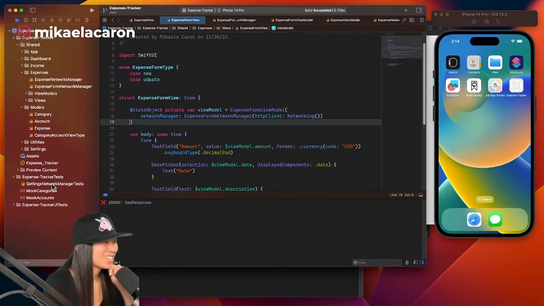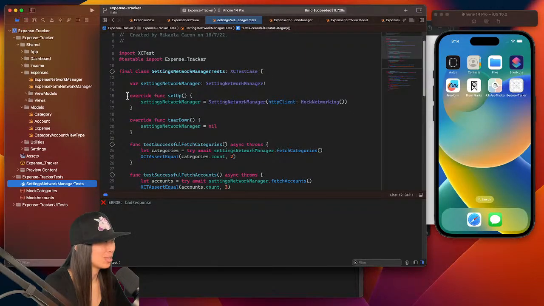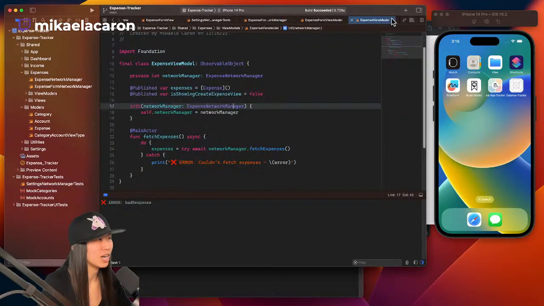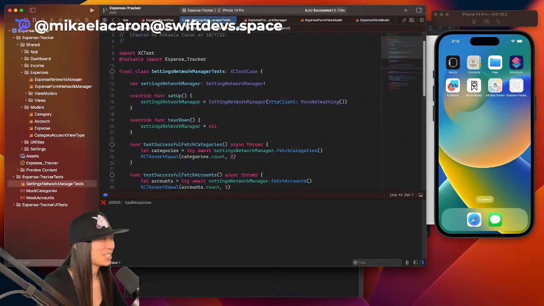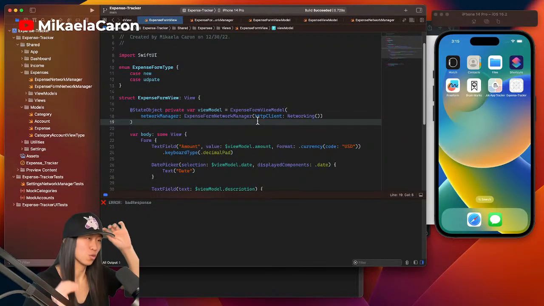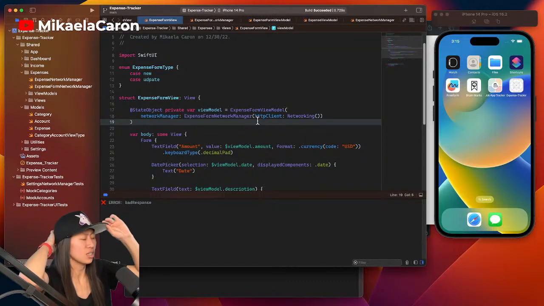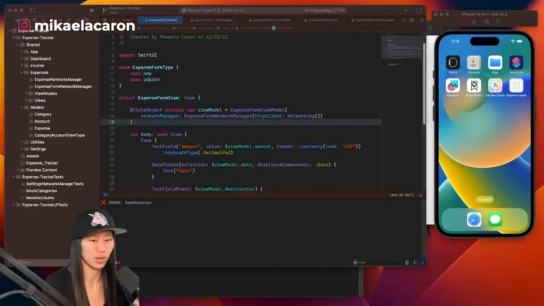One day we'll go back to writing tests. I wrote tests for some of this. I wrote them for the settings network manager that I had created, but I have not done it for the other ones since then. But technically, the infrastructure is here if I want to continue doing more unit testing. Because that was actually the YouTube video that had the most views for a minute. I think this one now might surpass it.